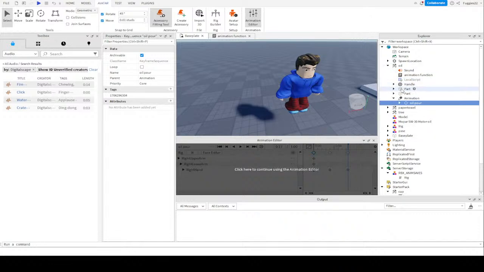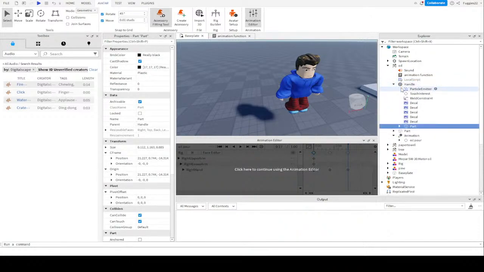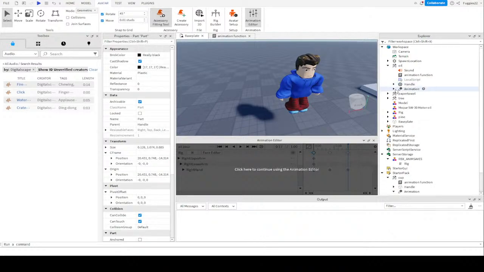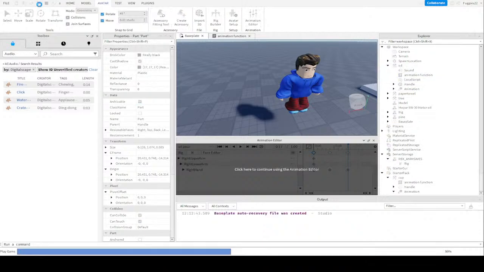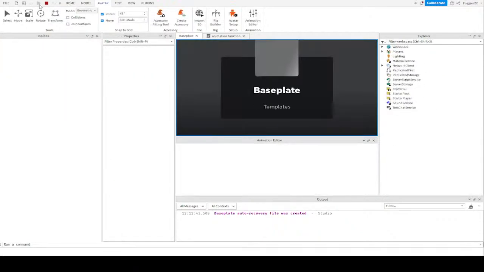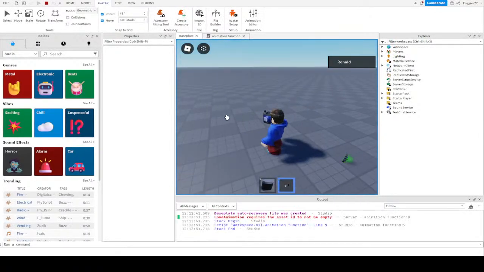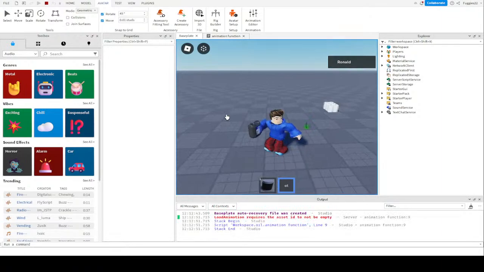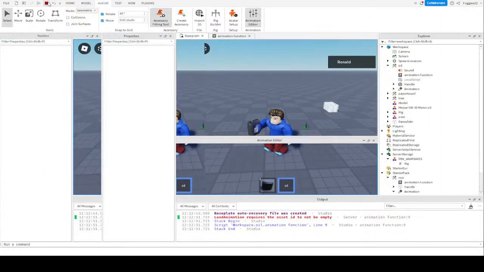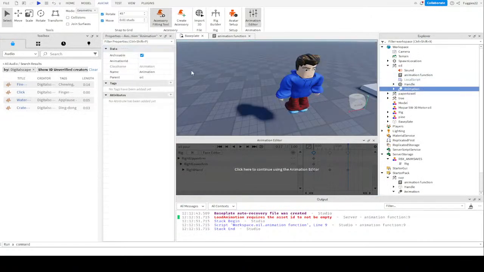Oh, you know what? This should be in there. That should be in there. Maybe it's getting confused here. Let's try that. Oh, the asset ID is empty. Whoops. Oh, I gotta find it now. Let's see.